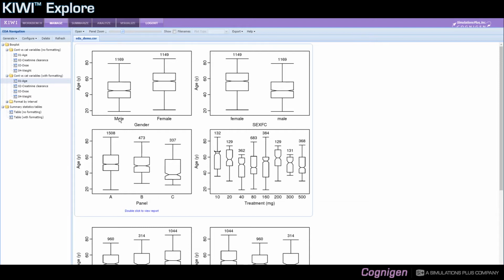you can see that now my sex variable shows male and female instead of 0 and 1. My panel variable is reported as ABC instead of 1, 2, and 3. And now my treatment variable is displaying the right milligram dose: 10, 20, 40, 80, and so on. So format collection, data formatting applies on axis definition. It could also apply on stratification and on plot titles, which are a mirror of each other.